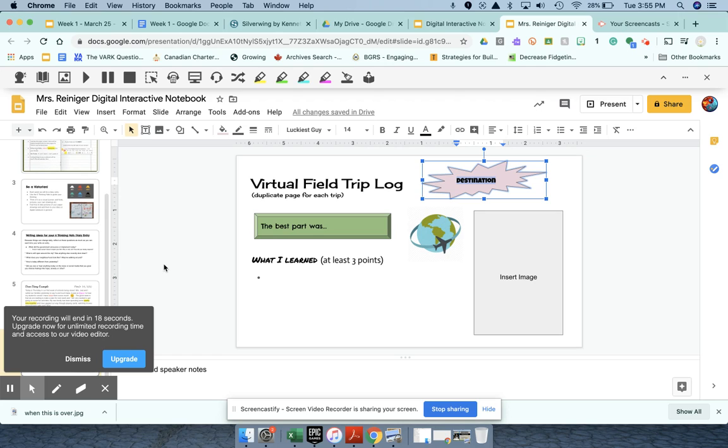So that is our digital interactive notebook. As we continue on throughout our time together, it may look different. We may add things or take things away, but that's basically an understanding of what we'll be doing. If you have any questions, please let me know.